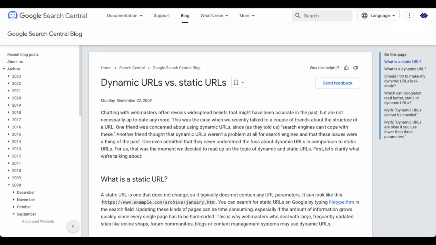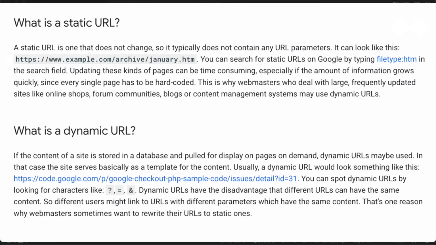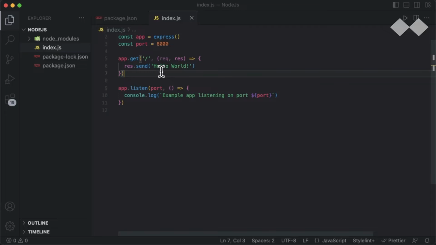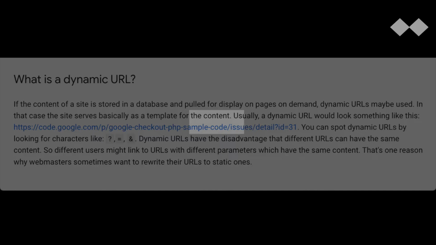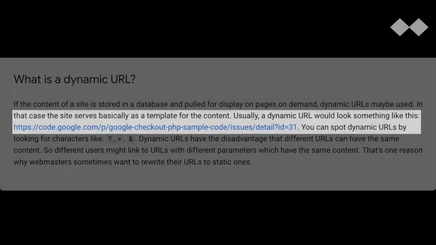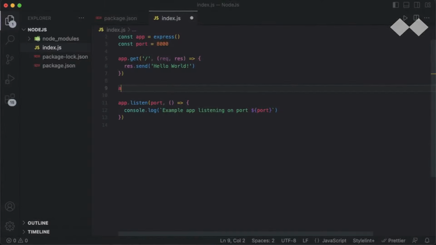URL is of two types. Static and dynamic. Static is what we have done here, but dynamic is something different. We can provide specific information or a condition to the server using dynamic routes. Let's do it. I have the app up and running. Let's add a few lines here.